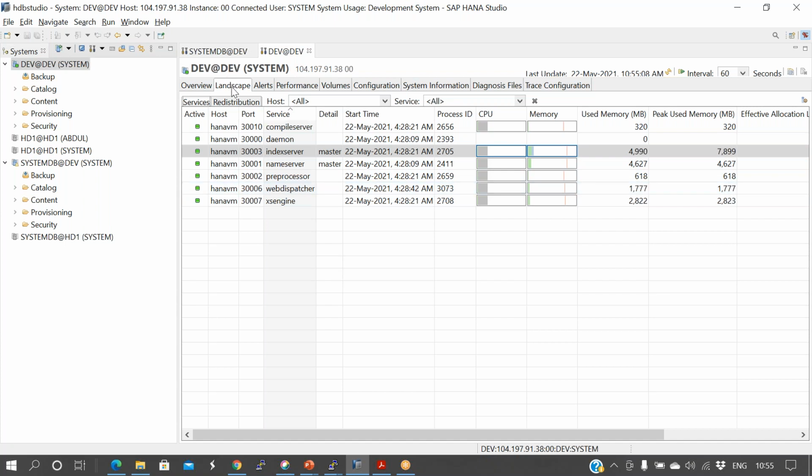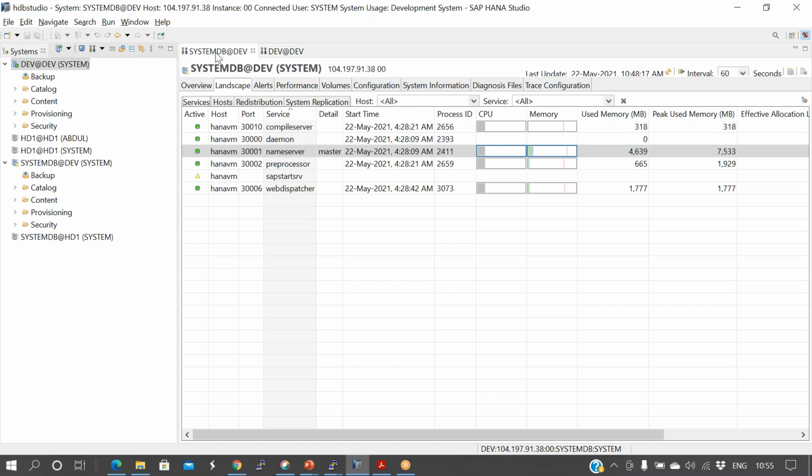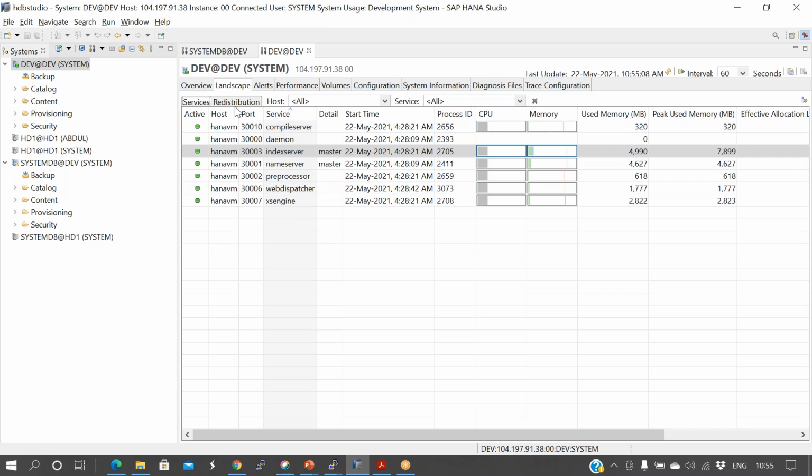So in simple words, the landscape we call topological information. In systemdb the landscape is also there, and this landscape we call topological information. This topological information is stored in the name servers. So in the systemdb, the name server holds the topological information about your system database, and in the tenant database, topological information is stored in the index servers. Each and every tenant has its own topological information, which is stored in the index servers.